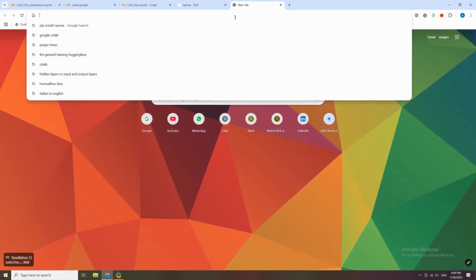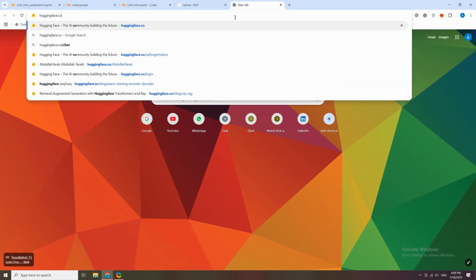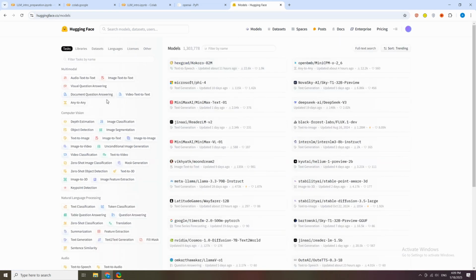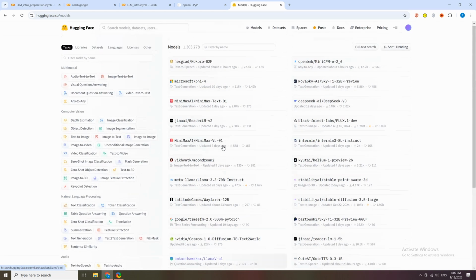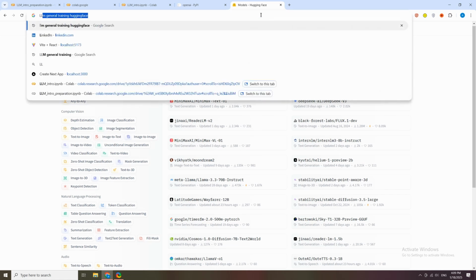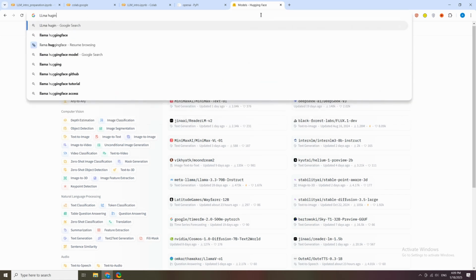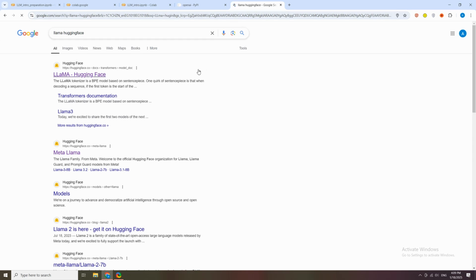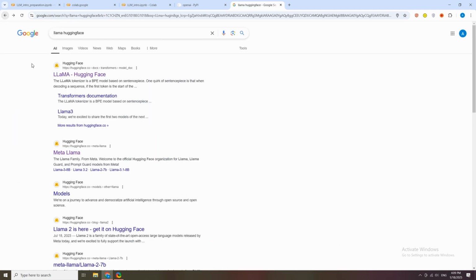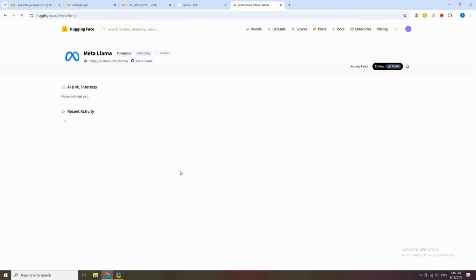Now you can go to HuggingFace right there. HuggingFace is a library that has a lot of models and a lot of LLMs to choose from. It has a lot of open source LLMs, but the one that we are going to use is called LLaMA. It's from Facebook, and you can just write LLaMA HuggingFace right there. It will open up. Maybe just use this one.